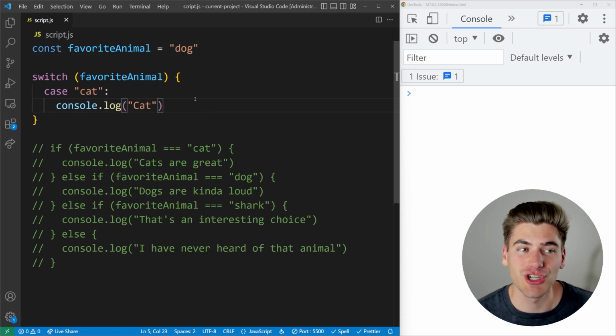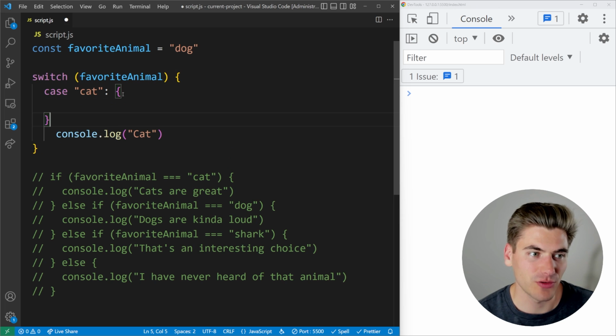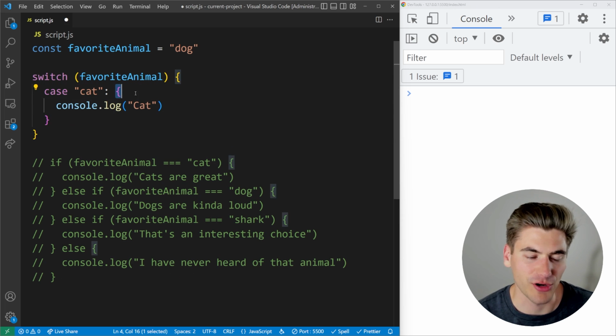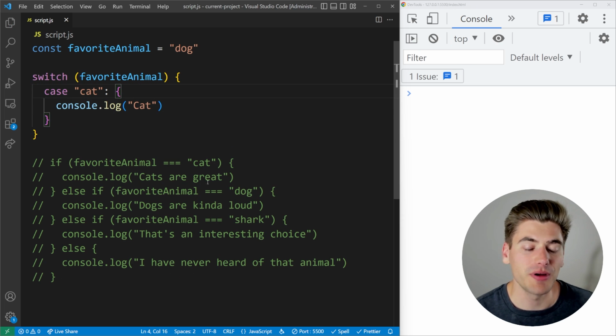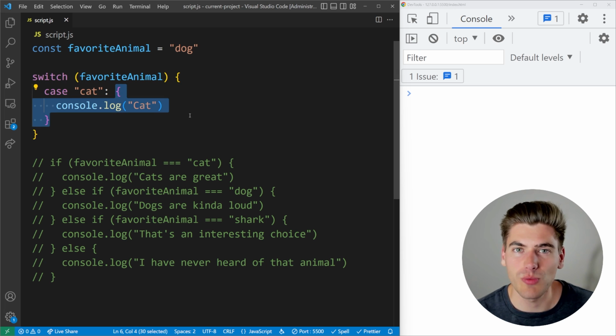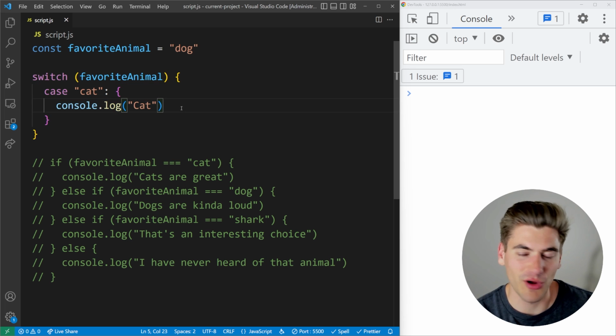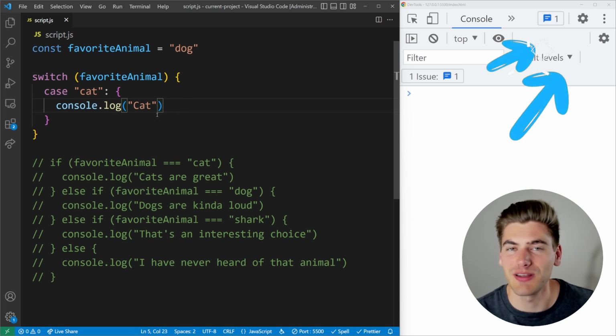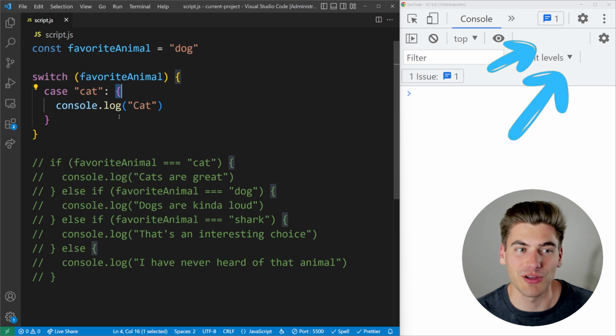Now, one thing that I generally like to do with my case statements is I like to wrap them inside of curly braces. You don't need to do this, but it makes it a little bit easier to write your code because by doing this, it creates a specific scope. So variables like const and let aren't going to leak outside that. If this is confusing, you don't understand what scope is, I have a full video covering it. I'll link it in the cards and description for you. But either way, I just like to do this, and it also makes my code a little bit easier to read.